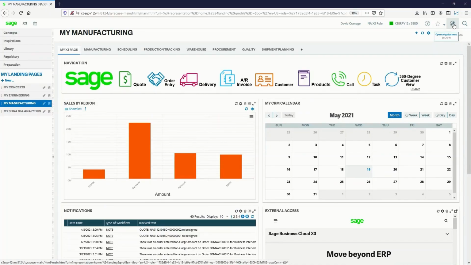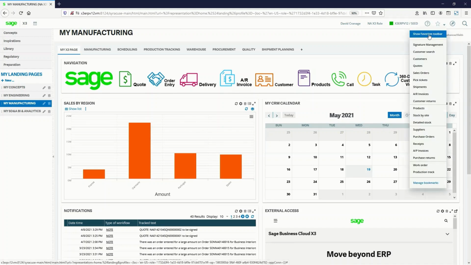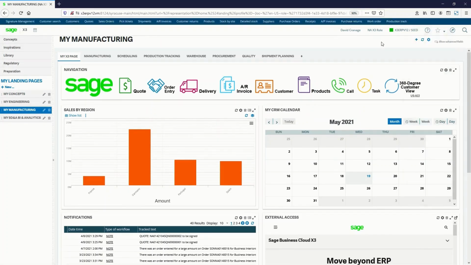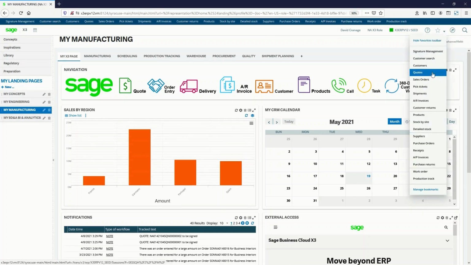The X3 bookmarks or favorites list is a list of the user's most used functions available for quick access. These favorites can be represented as a toolbar or as a drop-down list, whichever is preferred by the user.